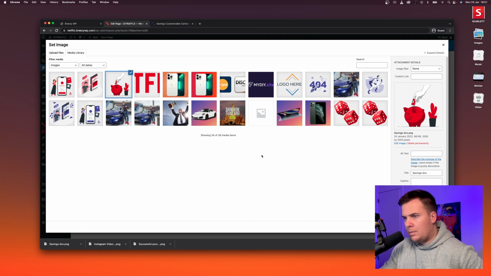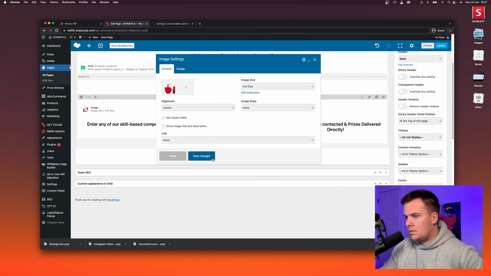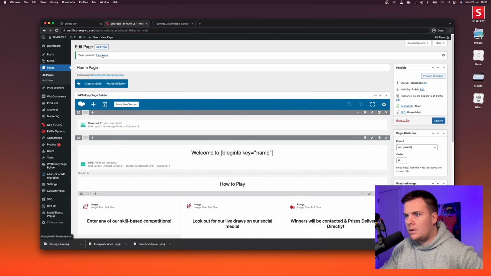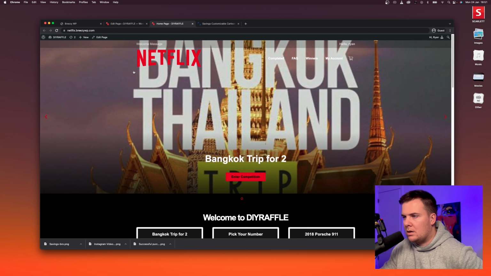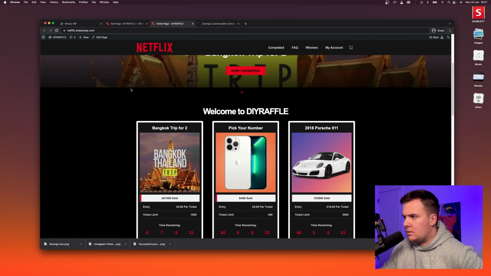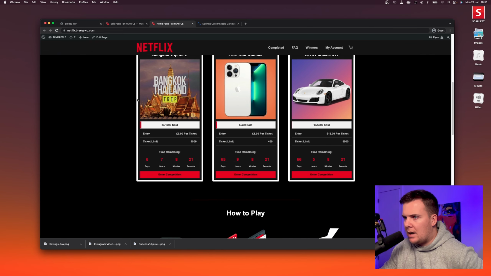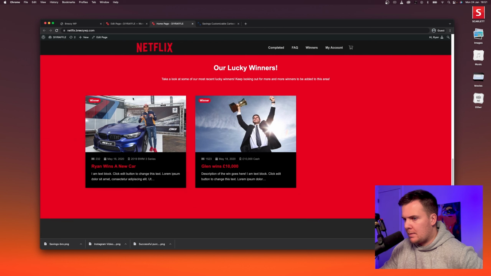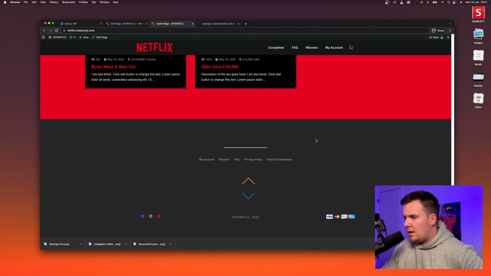Remove that, put the piggy bank in, update, go back to the homepage of the website. It's all looking pretty good. Few things that changed to red, like this boundary. We'll show you how to do that in a wee moment. But most of the other stuff has used the primary color for, the likes of this winner section, the titles. It all looks pretty good.